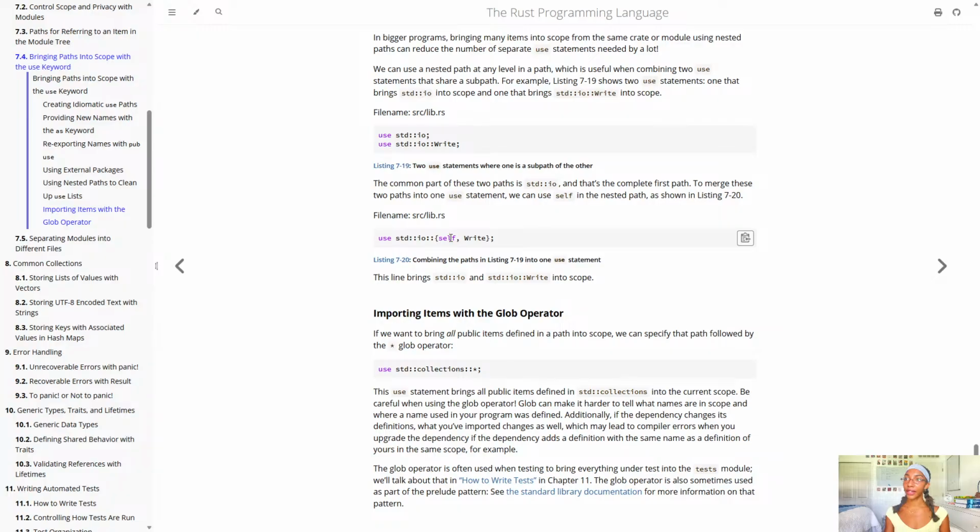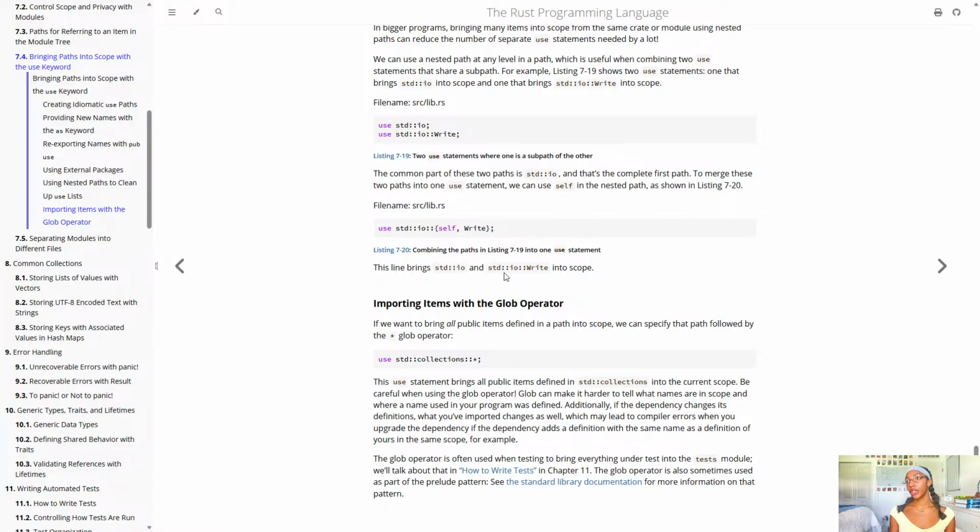You can see here in the curly brackets, we have self and right here we have the standard path, IO, which both of them have in scope. So we bring both of them into scope.